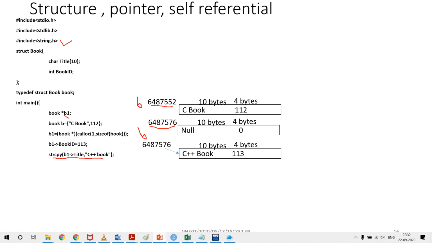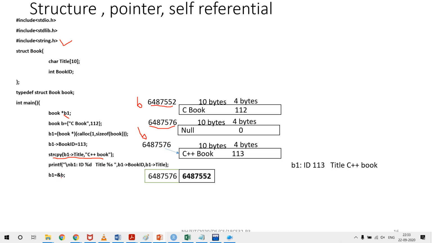Yes. Next, I'll be printing it. Once you print it, you'll get the data in that, 113 and C++ book. That is from B1. Now, I'll be using B1 to hold the address of B. What happens now? B1 is a variable. B1 is a pointer variable.